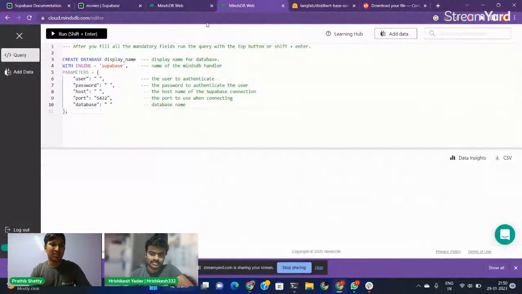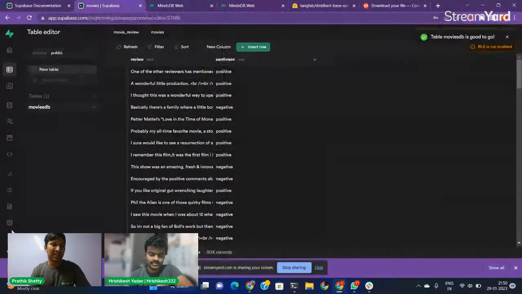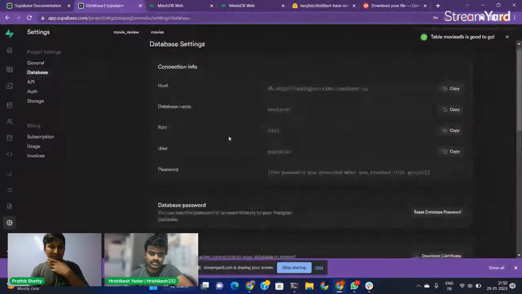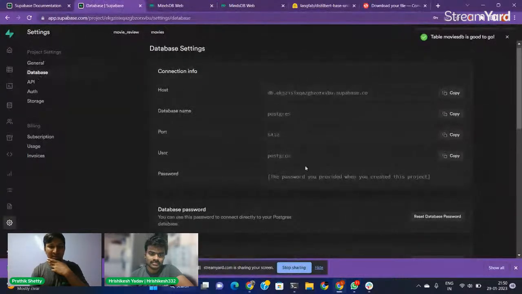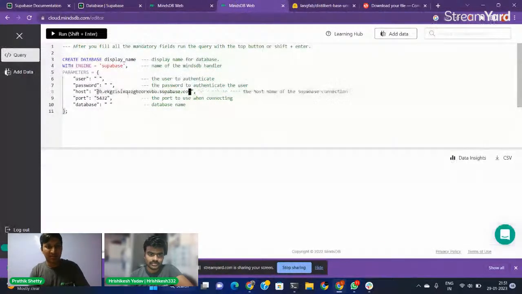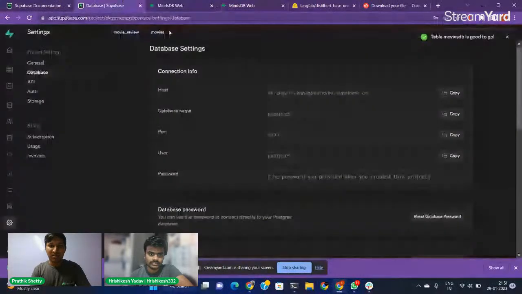So how to do it? It's really simple. You can go to the settings of your Supabase, there you go to database. Everything is given over here, all the stuff is given here. So copy one by one and paste it. As you can see, host name. So let me copy the host name here. And port is commonly 5432 for Postgres. Now database name, Postgres, of course.